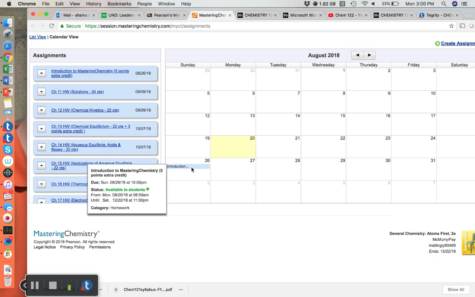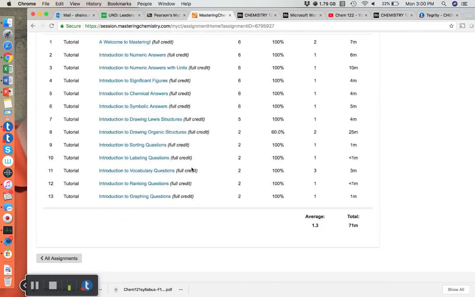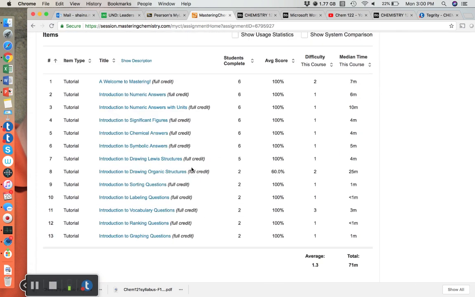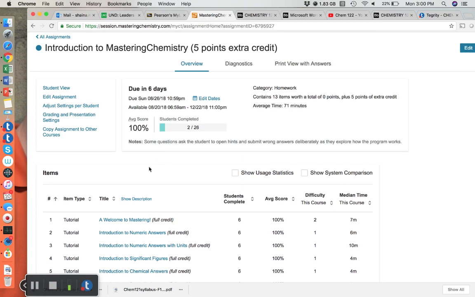So our first assignment is this Introduction to Mastering Chemistry, and it's 5 points of extra credit. The 5 points of extra credit is a good way to start this semester. And this assignment just gives you some information on what kind of questions are in Mastering Chemistry, like the format of the questions. So for instance, there are questions with numeric answers, questions where you have to draw Lewis structures, sorting questions, graphing questions, etc. And these are just all the different types of questions and a tutorial on how to answer them. So 5 points of extra credit. It is due on August 26th.